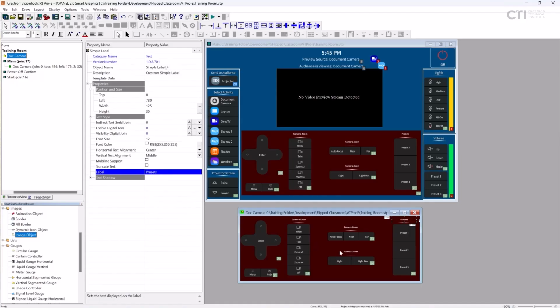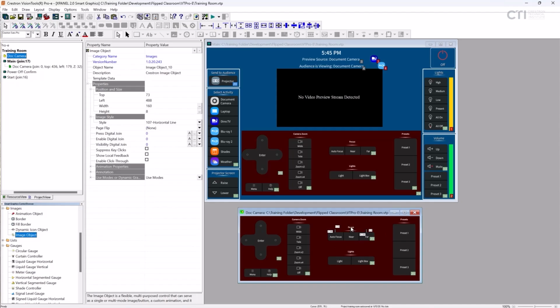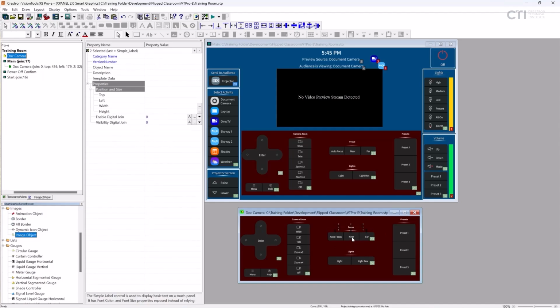For the simple label above the Lights horizontal tab button, change the label text to Lights. For the simple label above the Focus horizontal tab button, set the label text to Focus. This time, select the focus line, simple label, and horizontal tab button, as well as the same for Lights simple label, line, and horizontal tab button.